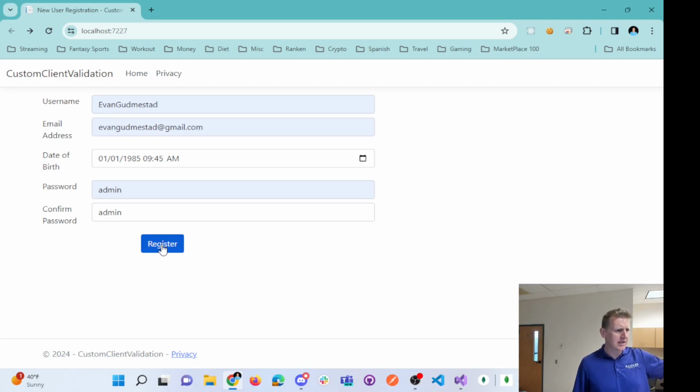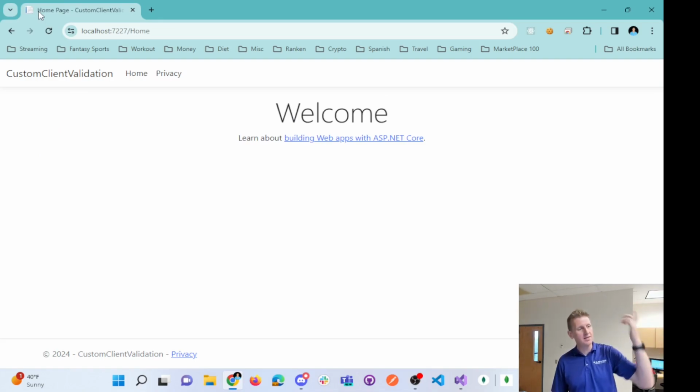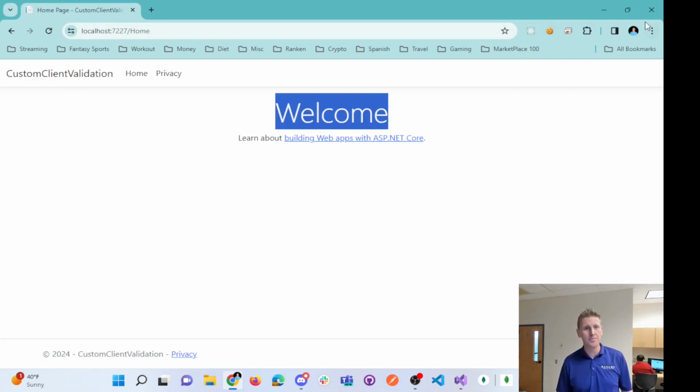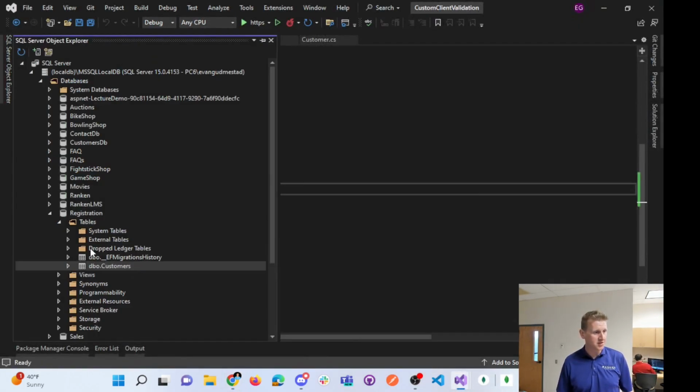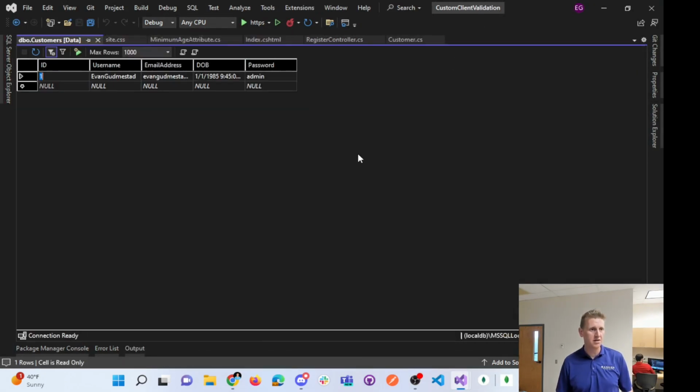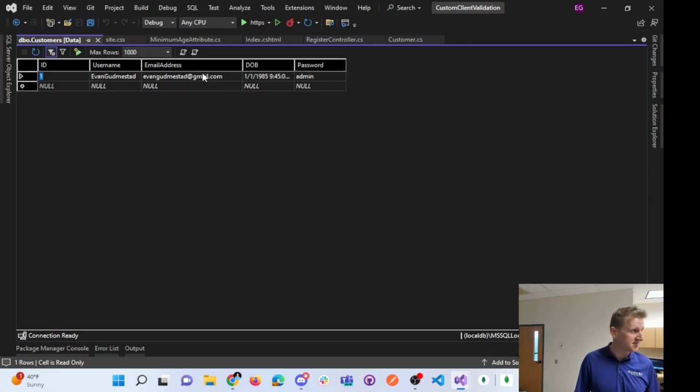So, anyways, let's register a user. Now it's going to spin a little bit. Okay, that happened kind of quick. I thought it was going to take longer. And let's now hit our database and make sure that my user is registered. So if I view data, good, got a new user. And so next up, we're going to check the email address to see if the email address is there before we allow evangudmested@gmail.com to register again.